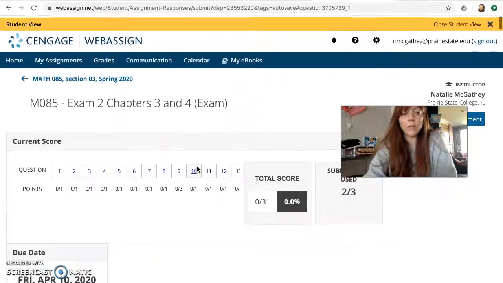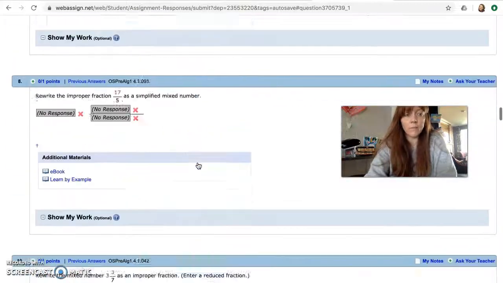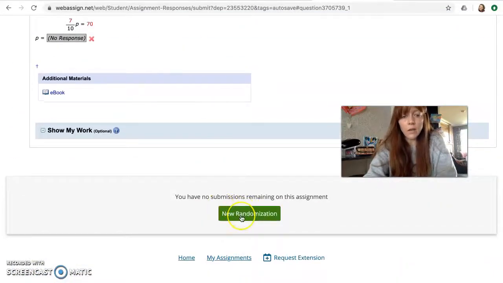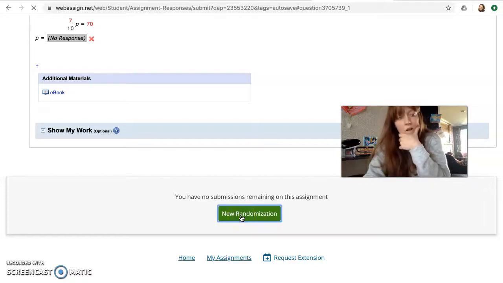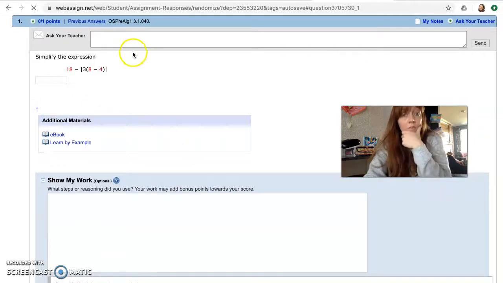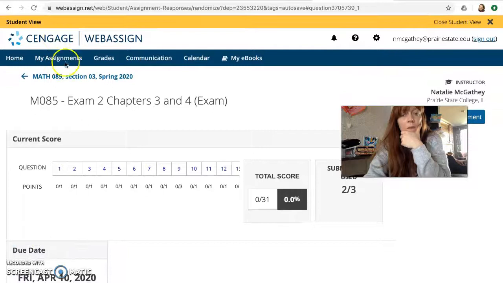So suppose that you accidentally hit submit assignment before you were actually ready. Then we're going to go all the way down to the bottom and where it says new randomization, you click there and it will generate new numbers for you so that you can retake this test, okay?